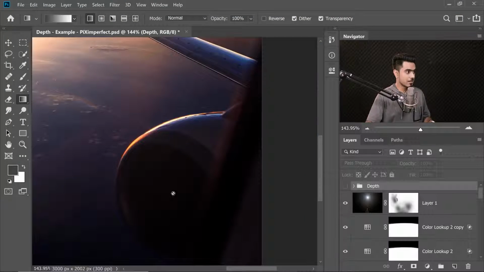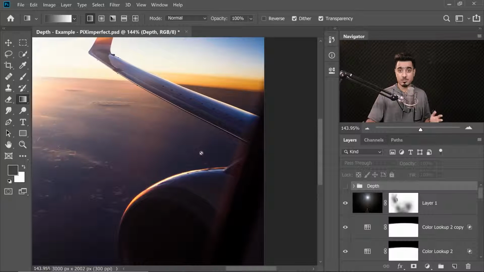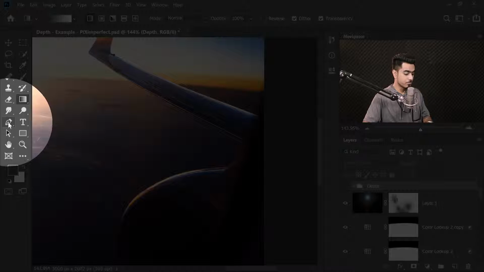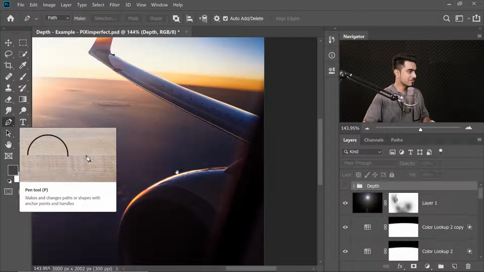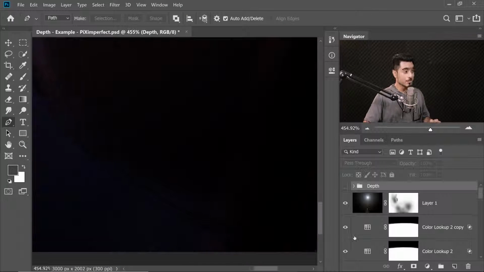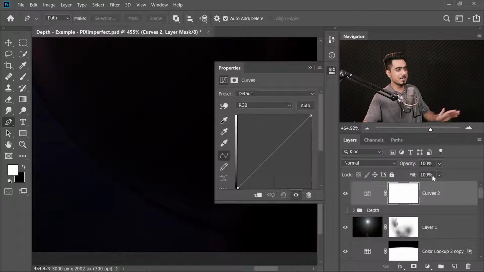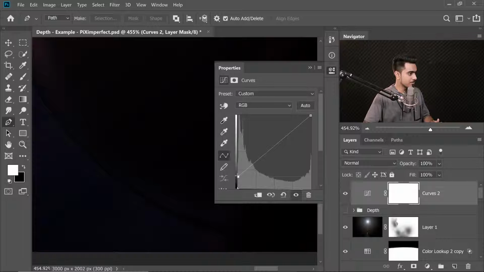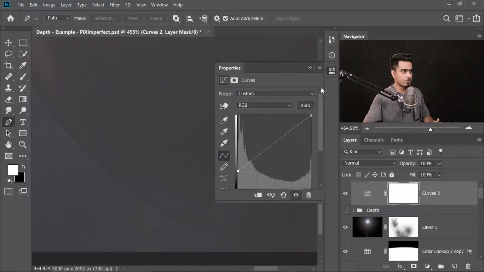And now we need to make a selection of this area. So we can use the pen tool or any tool that is your favorite. So I'm going to choose the pen tool, select the pen tool or press P to select the pen tool. And now let's make a selection of this area. Now to see the edges better, you can create a curves adjustment layer. You always know curves is always going to be my favorite. And pick up the shadows just to see this area properly.